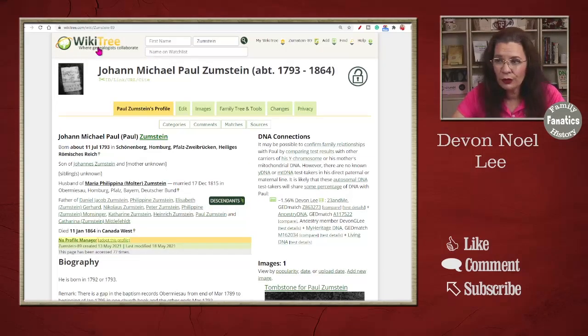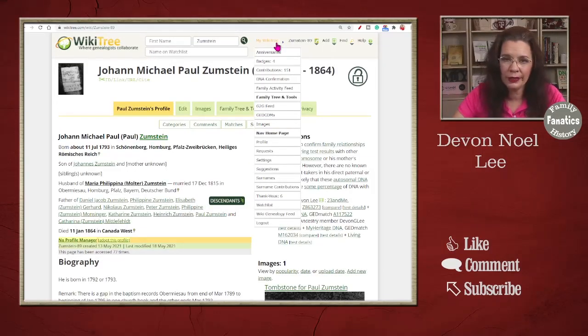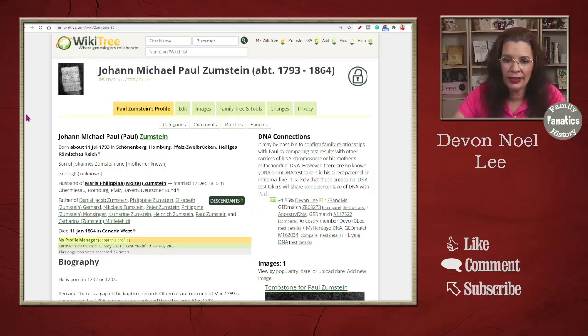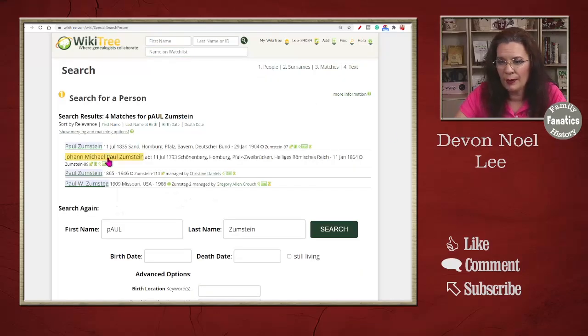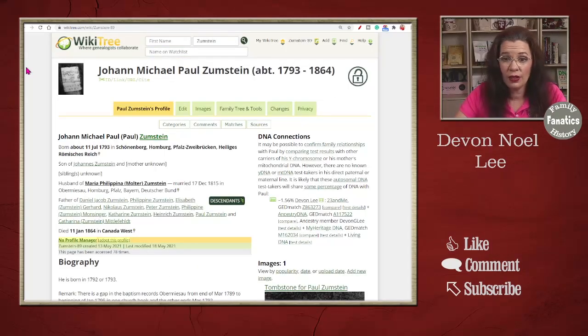Now some of you might say, well, there's a whole lot easier way to get to your tree if you know who you're wanting to look at. You can type in Paul Zemstein and click search, and then the name is right there. So that's another way that you can access the people that you're interested in changing.